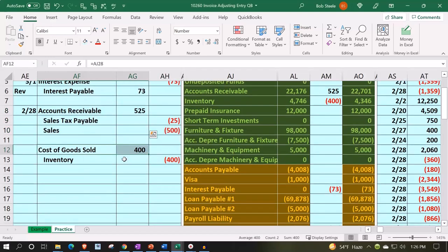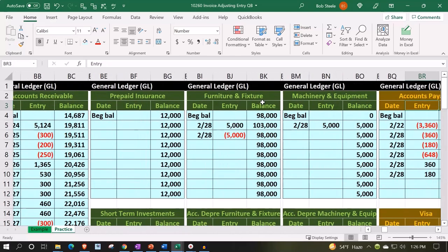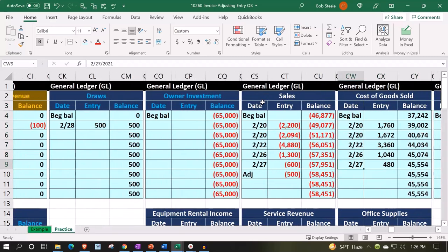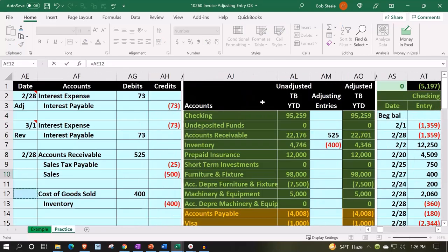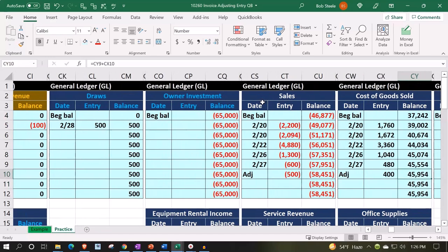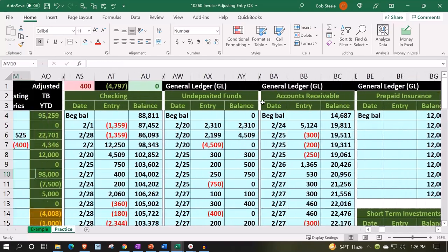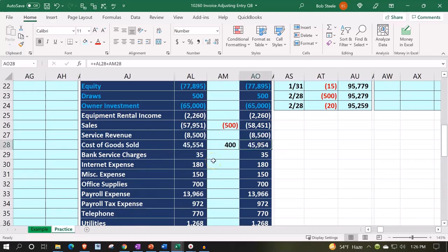Now we're doing cost of goods sold. That's going to be like the fourth account on the income statement. So going to the right, assets, liabilities, and equity, cost of goods sold in CW. I see the W. It's right there. ADJ. And then we're in CX. CX10 equals left to the wall. Left to the wall. 400. So that brings us to the 45,954. That should match what's on the trusty TB once again. So they're 45,954.